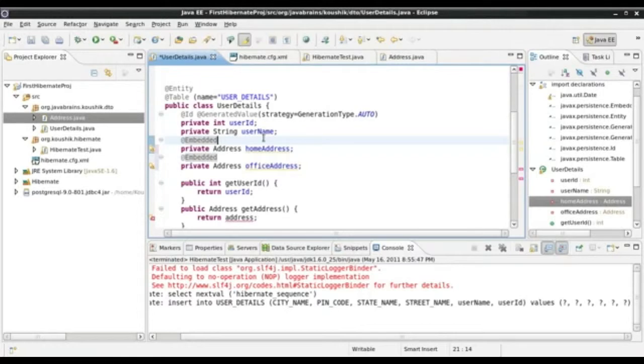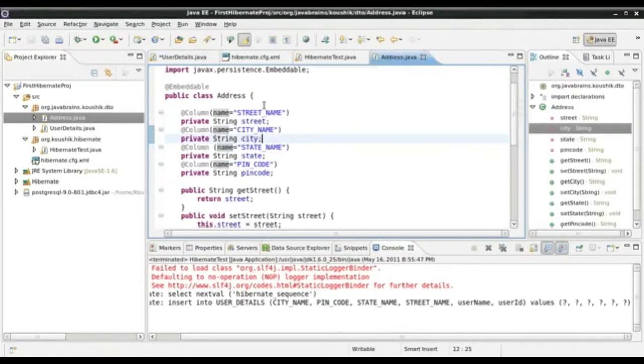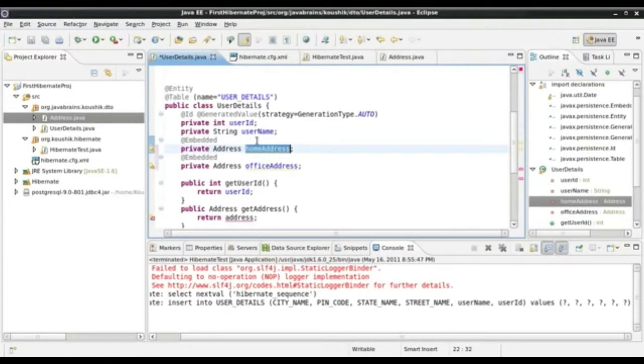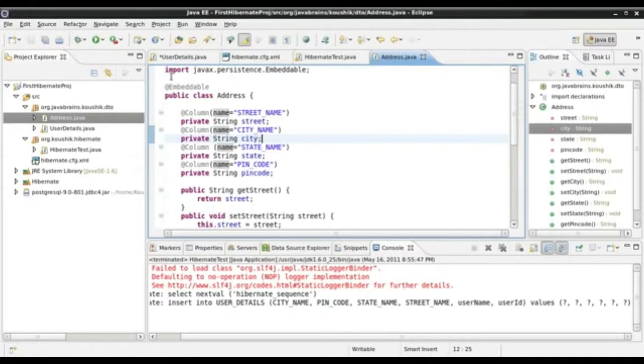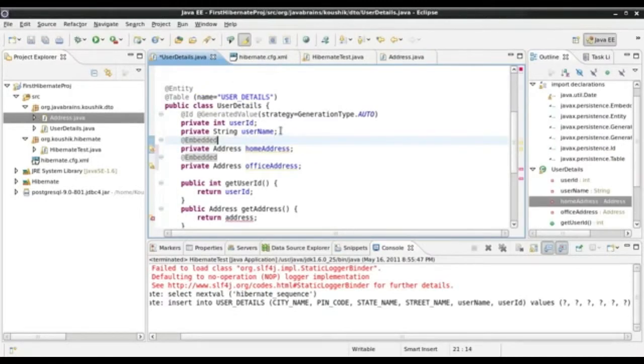We can solve this by overriding the default name when you are embedding. Now when I'm embedding this home address, I don't want it to take the default street_name. I want it to have home_street_name, for example. So I can override the column names here so that it does not take the default. The second thing is, if I have multiple such objects, I can give unique names for each of those objects so that there is no conflict. And then each of those objects can have a set of columns which are to be created for this Address object.